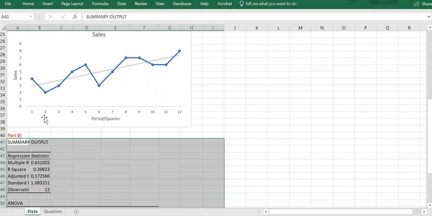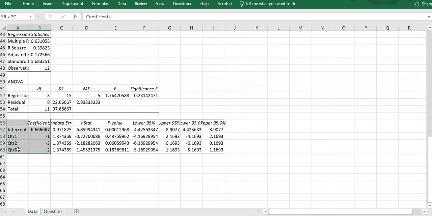So, okay, this is what I'm looking for. So, I mean, if you want to write down the equation, sales is equal to y-intercept plus the coefficient for quarter 1 times quarter 1 plus the coefficient for quarter 2 minus 3 times quarter 2 minus 2 times quarter 3. So that's the equation that I need.